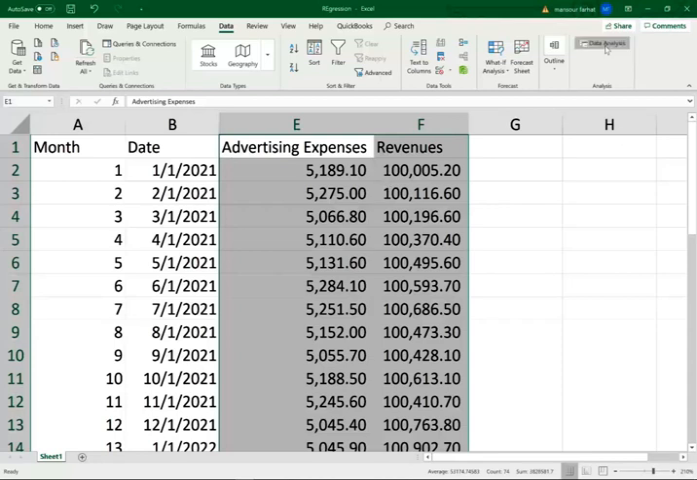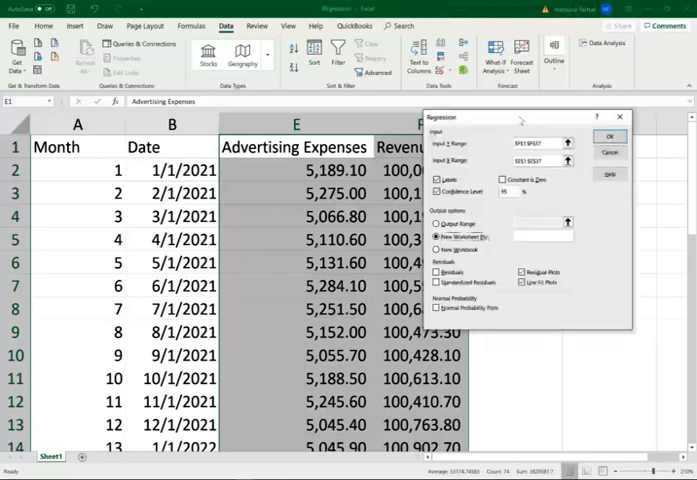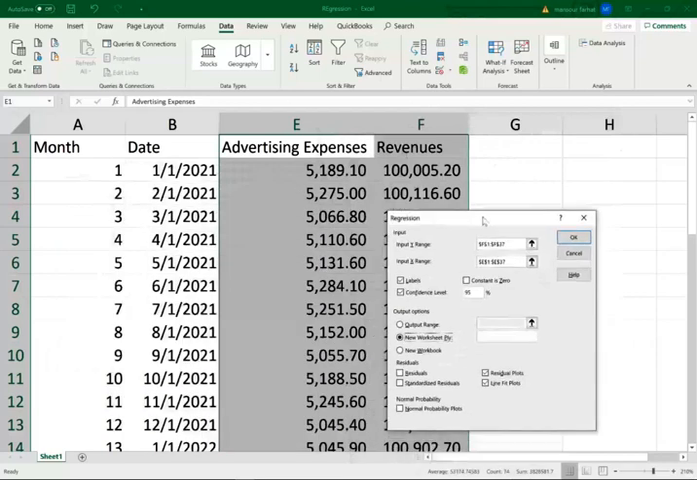You click on data analysis. Now, if you don't have this analysis toolpak, please look in the description for this. You want to click on regression. You choose regression. If you don't know where it is, just type R, and it's going to take you to regression. Click on OK. And now you have to tell Excel which one is the input of the Y and the input of the X.